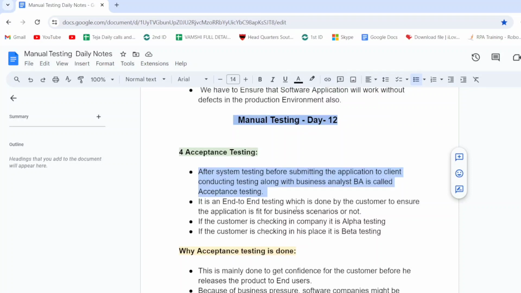Next, it is an end-to-end testing which is done by the customer to ensure the application is fit for business scenarios or not. So what is meant by end-to-end testing? I have already explained it in previous classes. Testing the application from starting to ending with all given requirements is called end-to-end testing.